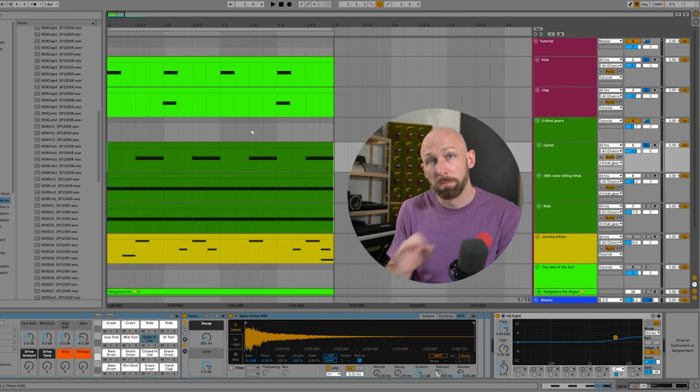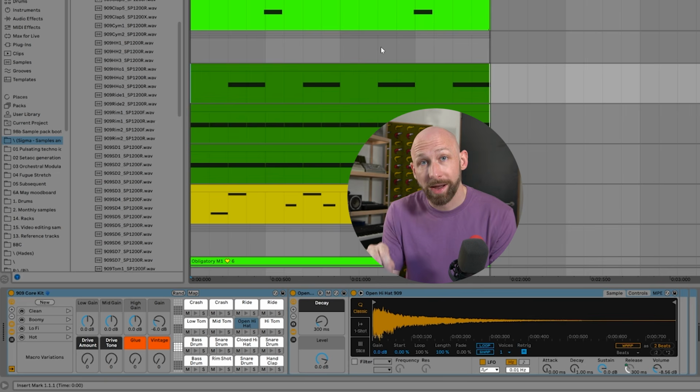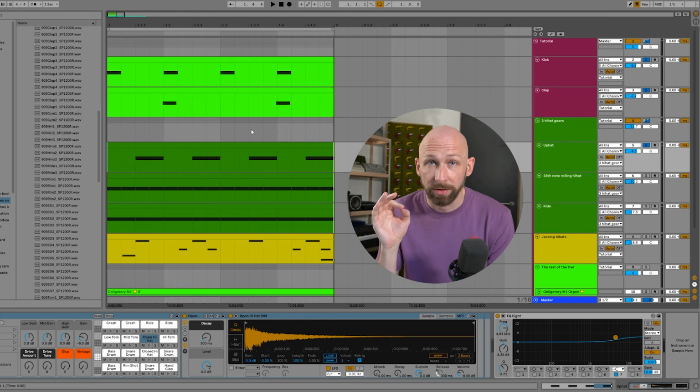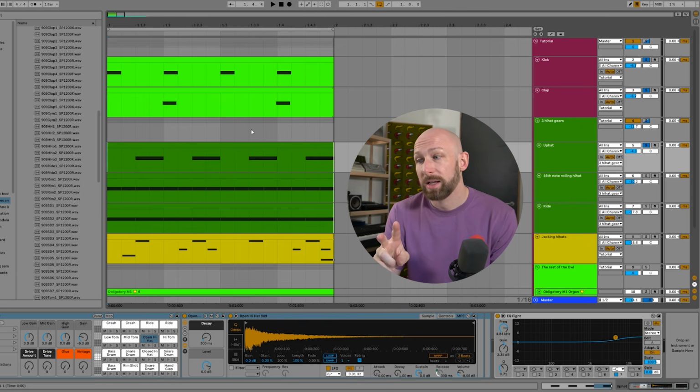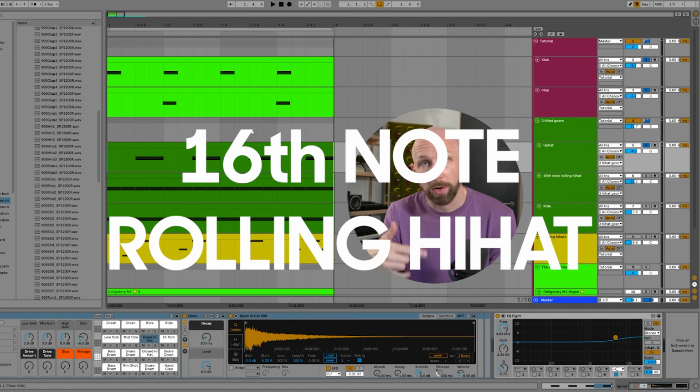Now, this is the most minimal, simple hi-hat pattern that you could imagine. It is an open hi-hat pattern, and I just took the standard Ableton 909 core kit for this. I'll give you some tips on the sound design of the hi-hats in a moment, but first, let's finish the 3 gears presentation. So, the second of the 3 gears is the 16th note rolling hi-hat.